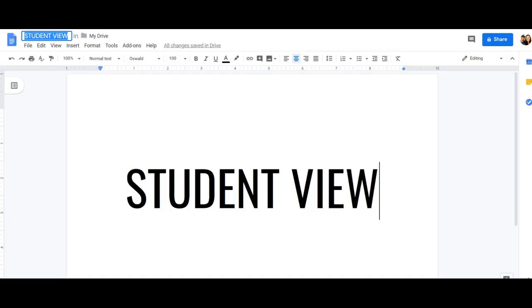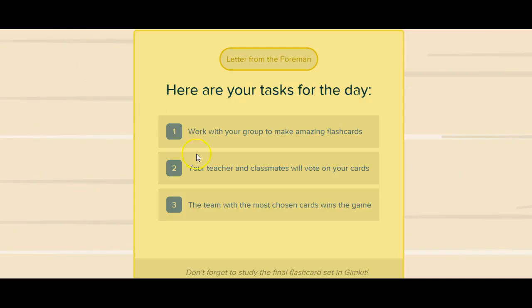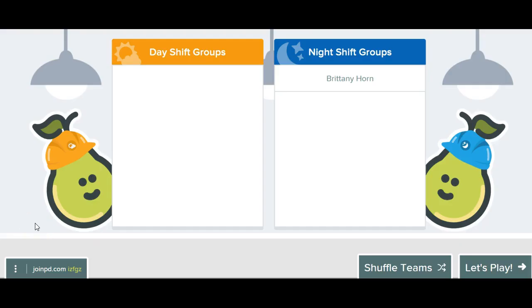Okay, we're going to pause for a second to take a peek from the student view. This student has gone to joinpd.com and entered the unique code. They're going to be given their task for today. They're going to be working with a group to make flashcards. The teachers and classmates are going to vote on the cards, and the team with the most chosen cards is going to win the game. On the projector, you're going to see your students are put into 2 separate groups. So right now I only have 1 student, but they're going to be put into 2 separate groups.